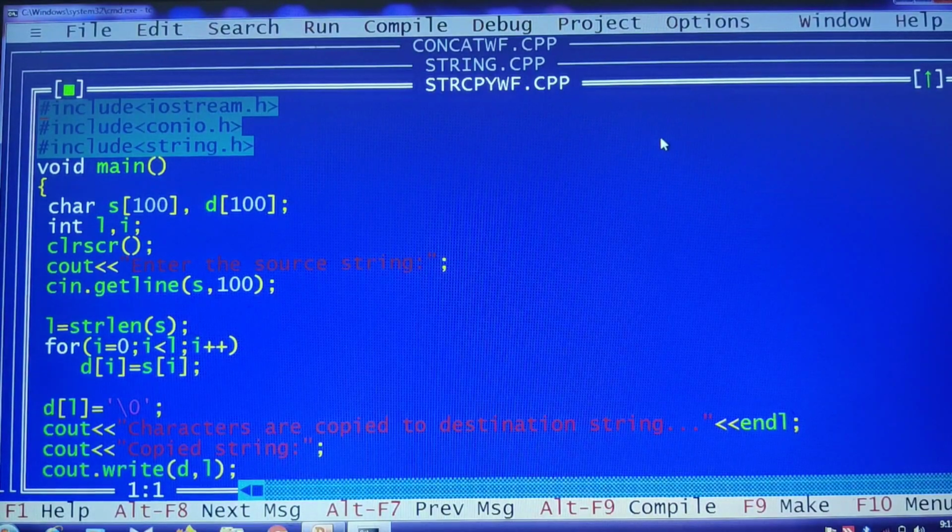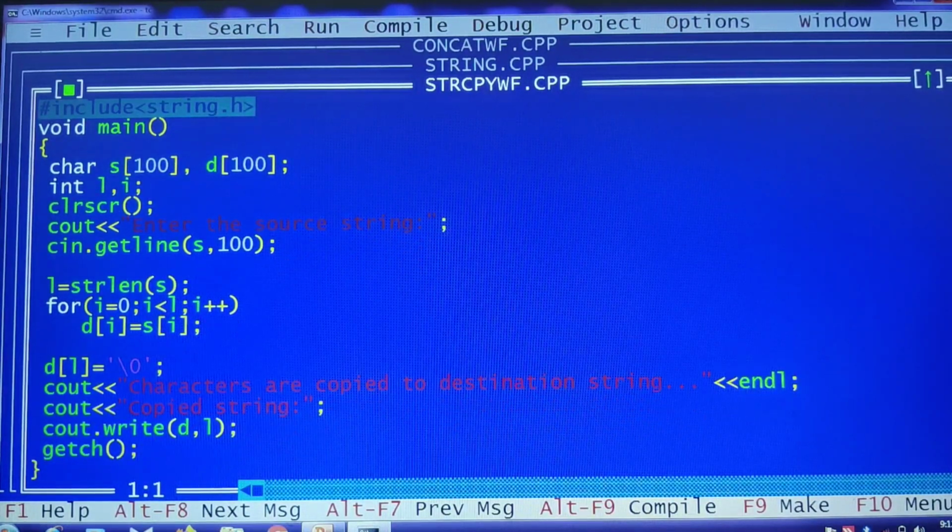Here is the program, students. The same one that I have discussed just now. So here, after copying and placing the null character, I am going to print one cout statement: characters are copied to the destination string. Then I am displaying the copied string here with the help of the write function. Since we have copied into the destination, that is the reason I have taken d, l, that is the destination string, and according to the length of this destination string, it has to print.